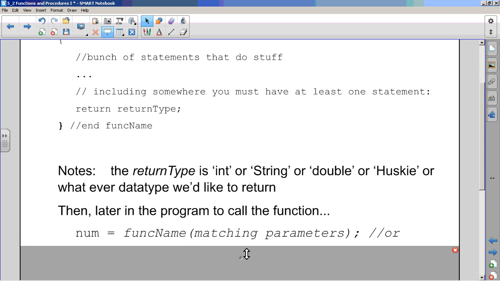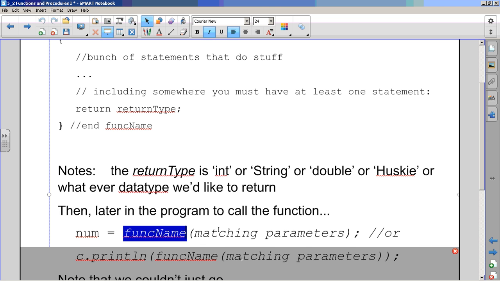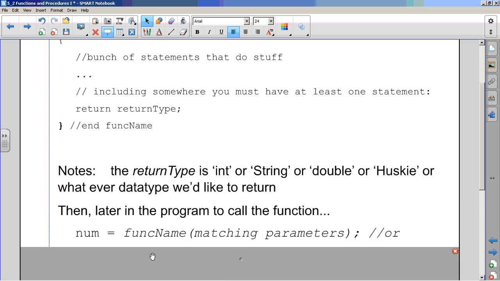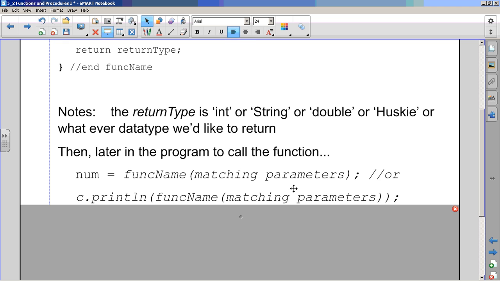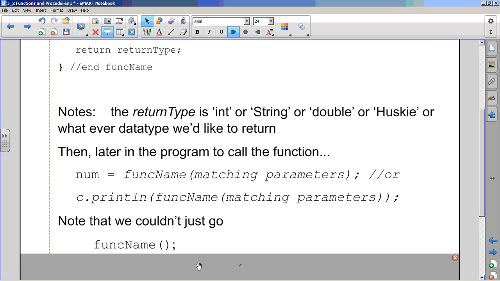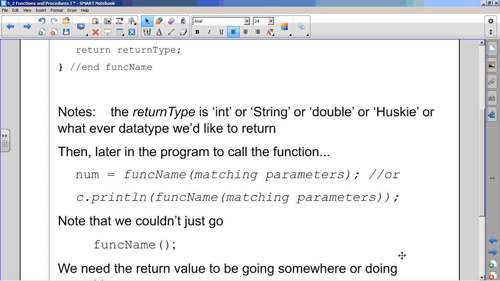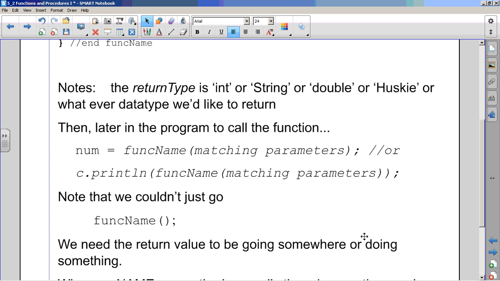Then later in the program, to call the function, we could have the func name here with the matching parameters assigned to a variable, or we could have it printed out, whatever it is. But notice, and this is what it says, note that we couldn't just go func name like we did with a procedure, because remember the function returns something back to the program, so it needs to be doing something, either assigned to a variable name or being printed out to the console or whatever. We need the return value to be going somewhere or doing something.